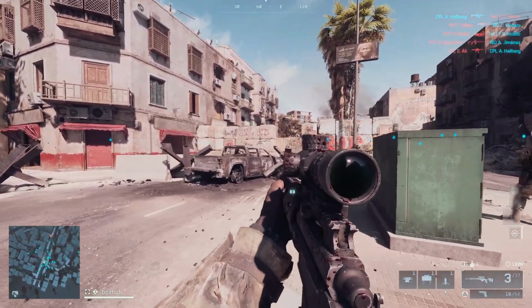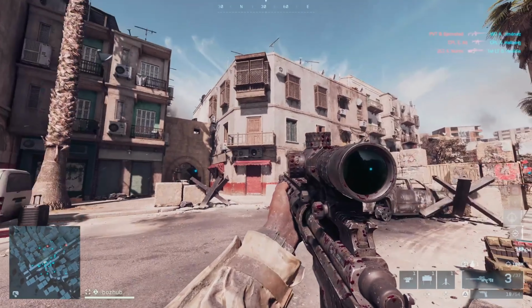In this guide, I'm going to show you how you can disable your HUD here in Battlefield 6.